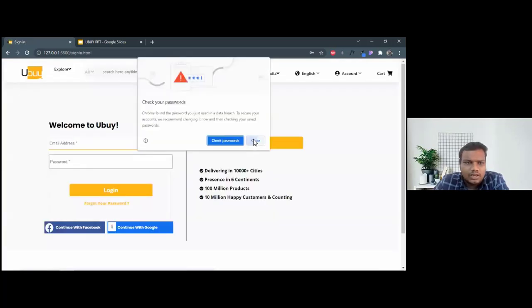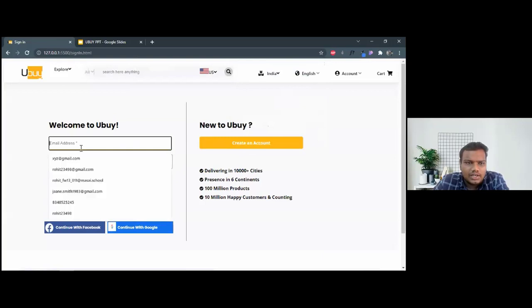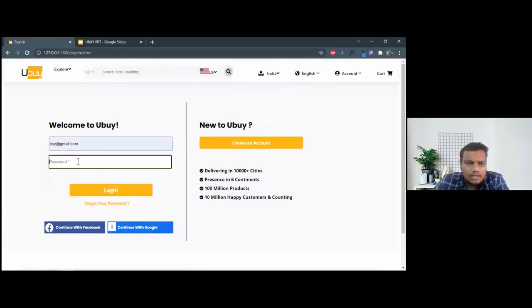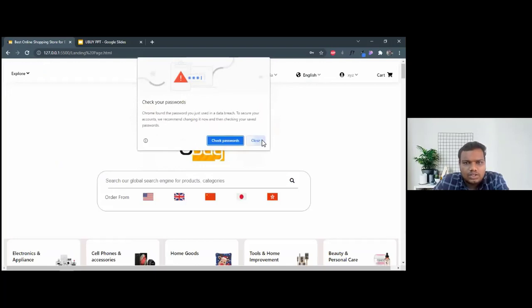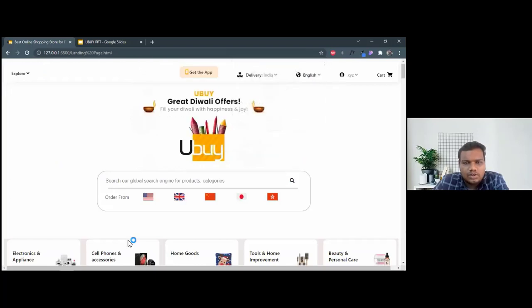Here the sign in form shows, I enter my registered email ID and password and click on login. In this way, we successfully log in to our web page. The next part will be explained by Rohit.